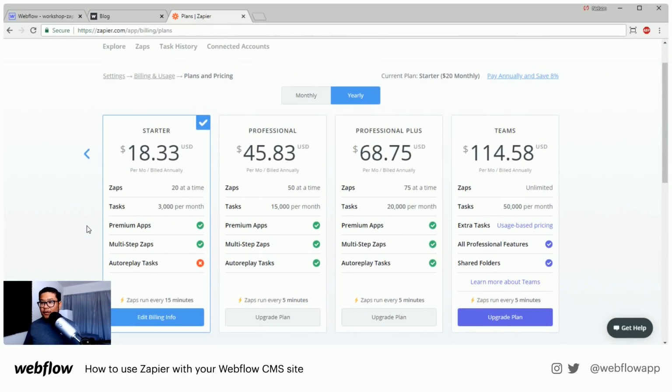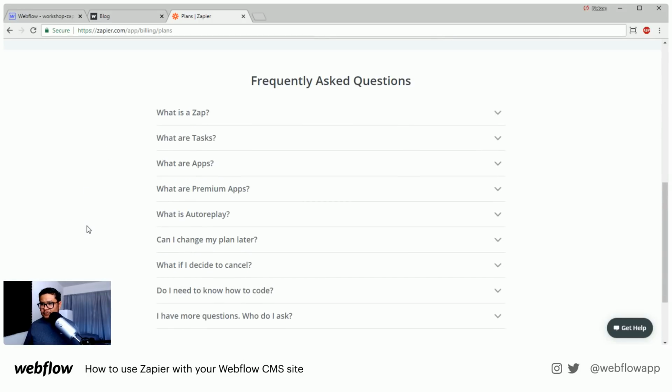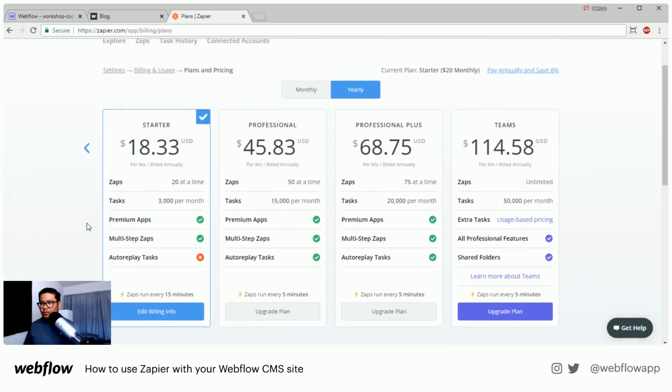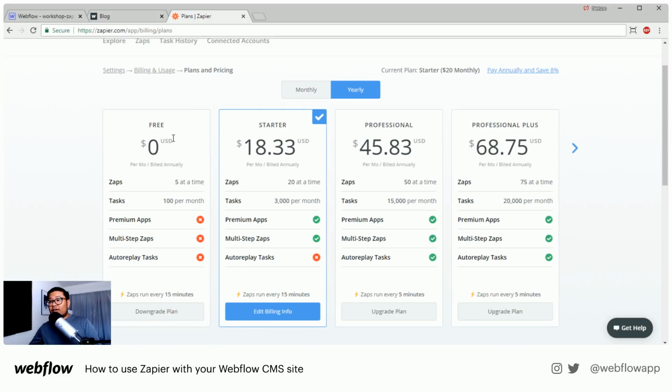You can start for free. There's a free plan where they obviously don't charge you. Okay, so yeah, you get 5 zaps at a time. A zap is like, if you make a zap for your form, that's 1. For your Twitter, your YouTube, you can have up to 5 zaps. And the tasks is how many times a zap is used.